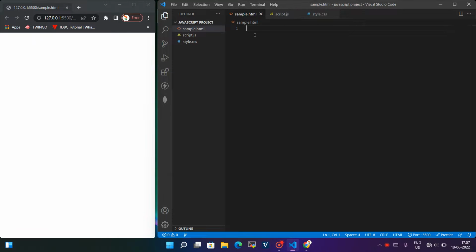For this I have created three files inside a folder. I have given the folder the name JavaScript project, and inside that I have created the first file for HTML, which is named sample.html. The second file for JavaScript is script.js, and the third file, if you want any styling or formatting of the HTML page, is style.css, since you can use CSS as your styling language.